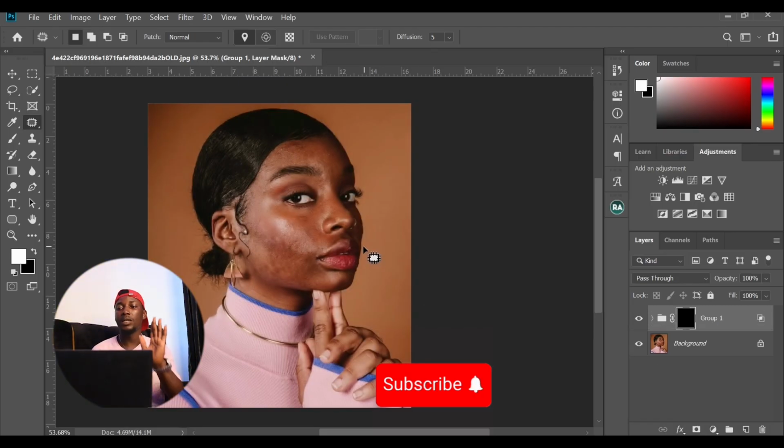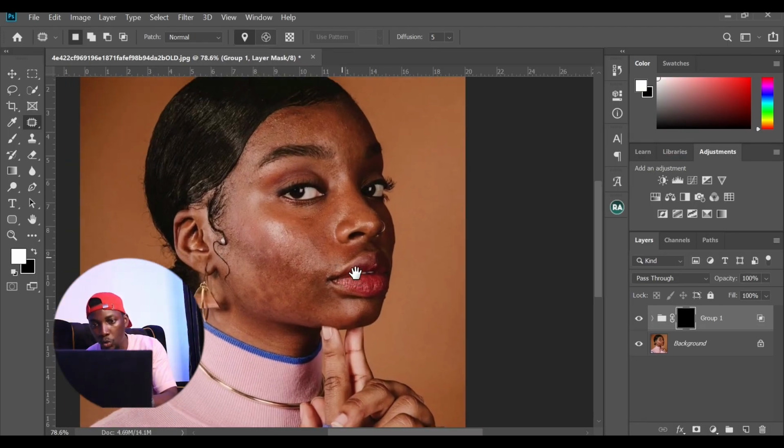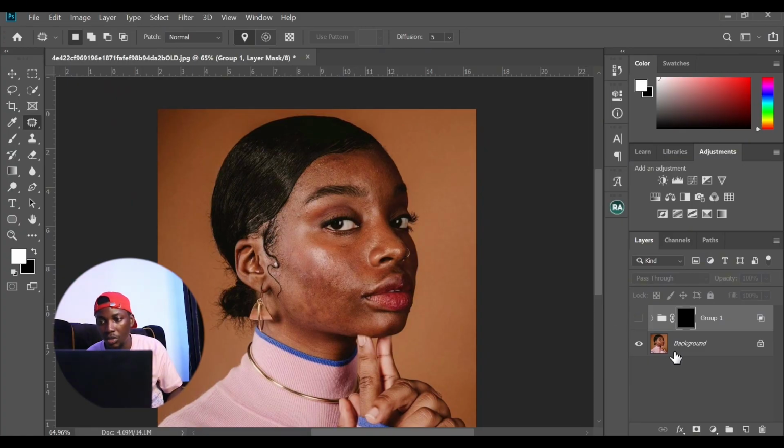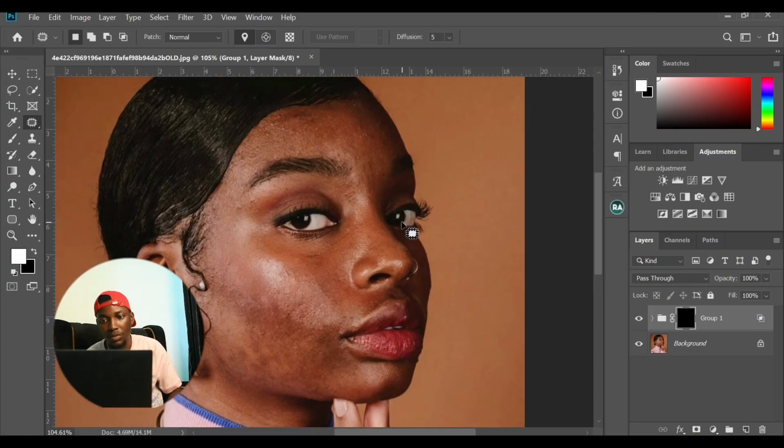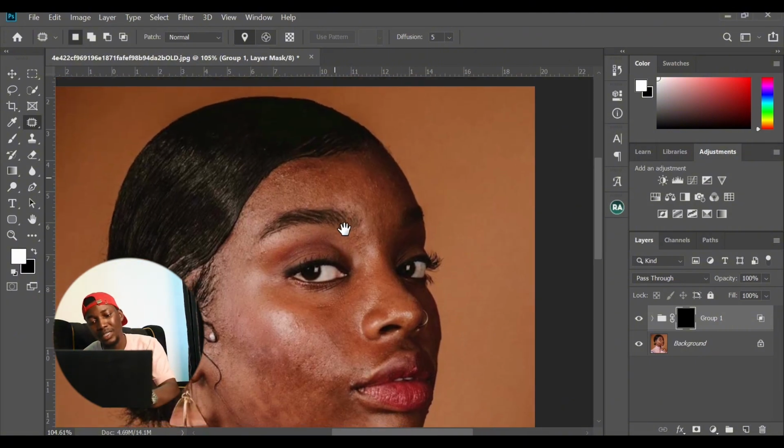Now the next step is to hold your Alt, then open your layer mask. Once you open your layer mask, everything goes back to the old picture. Now this is your old picture.